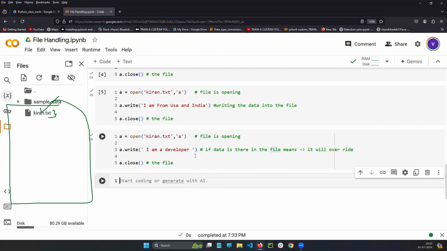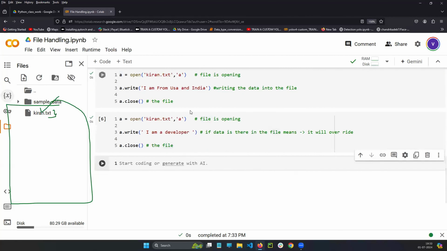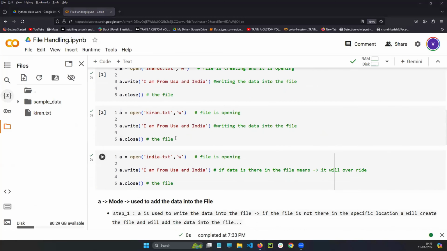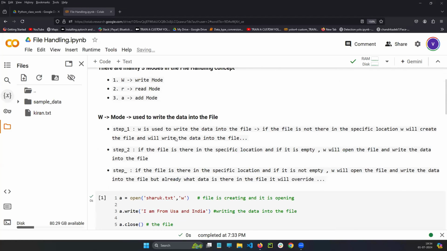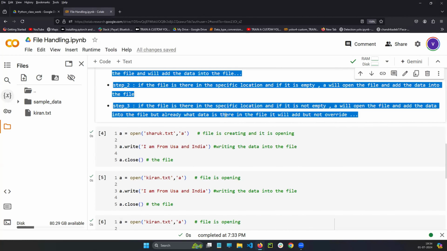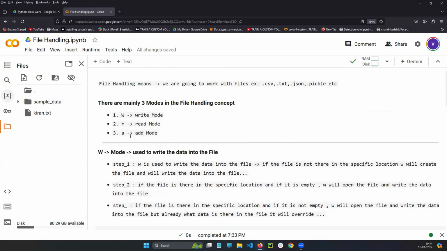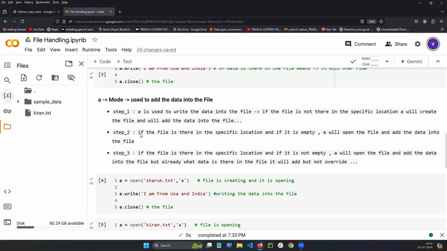So what will A do generally? A lot of students will think that A will override. No, A will add. W will override. That is the main difference. A will add the data, W will override the data. Remaining all things are the same. What data is in the file, it will add, but not override. Guys, understood the difference between W and A? Yes, sir.